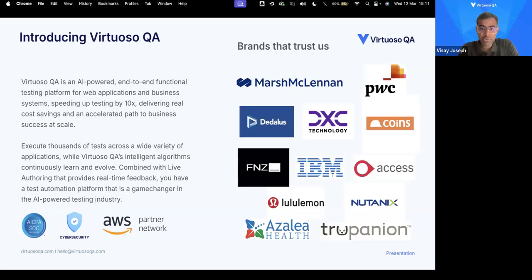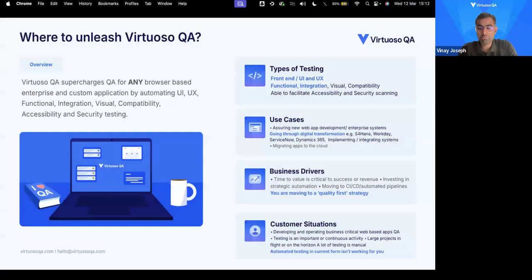But what we primarily do is speed up testing by 10x. We deliver real cost savings to your projects from an SI perspective as well as for your end customers, and an accelerated path at which your businesses can use automation to release code faster and improve the quality of your applications, right? Now, how do we do that?